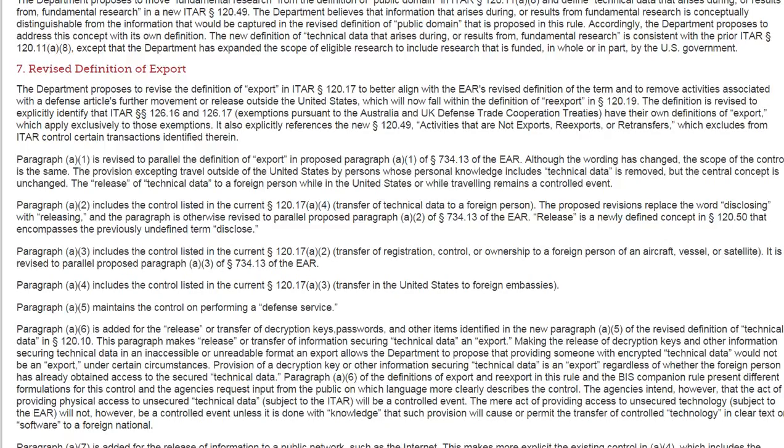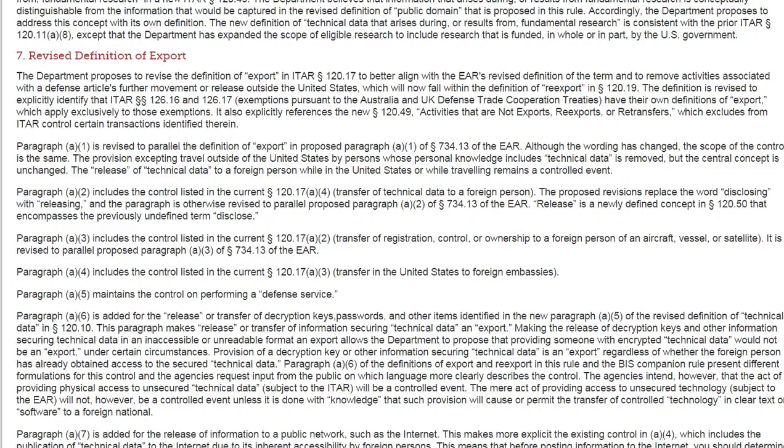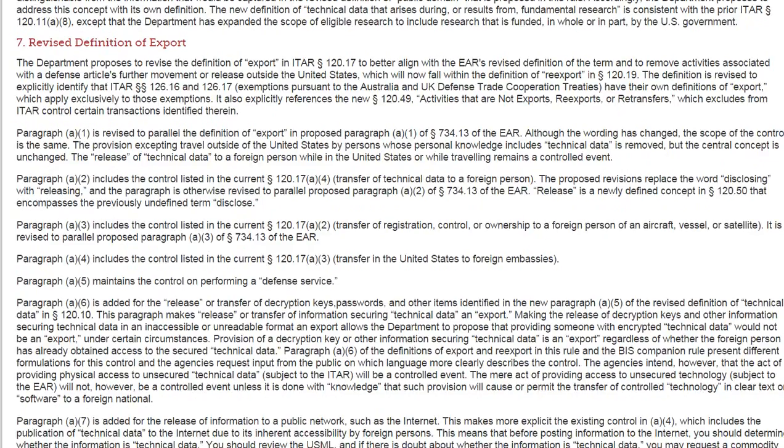But again, if you have a government contract, which is basically what this is code for, then you need to be extremely careful anyway. So, it still looks like government-contract-only stuff. So let's see, revised definition of export.